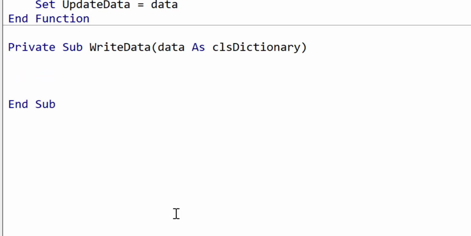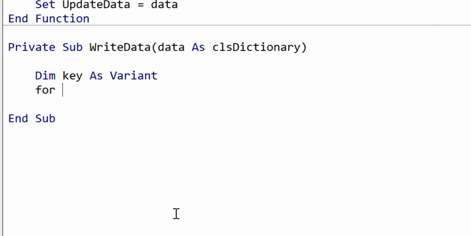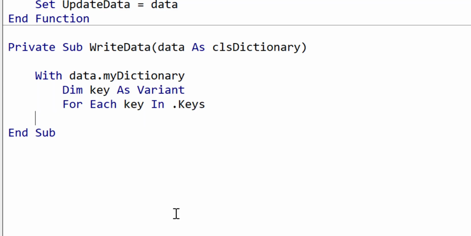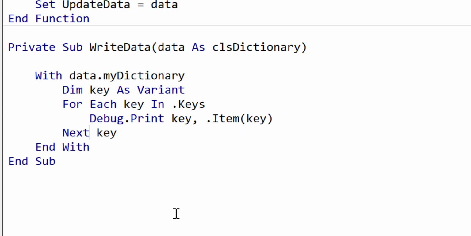Now let's use a second example. Imagine we want to print out all the items in a dictionary. We can say for each key in, and we do dot keys. And then again, we're going to use a with statement here, and we can say data my dictionary to give us back the dictionary. And then we simply use the dictionary as we normally would. We print the key and we print the item at that key.